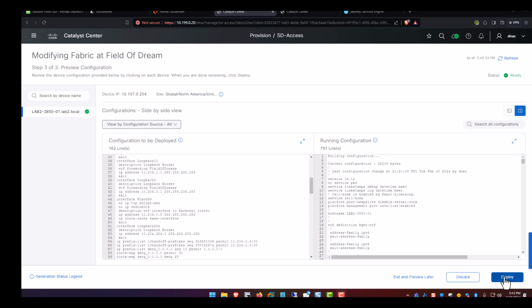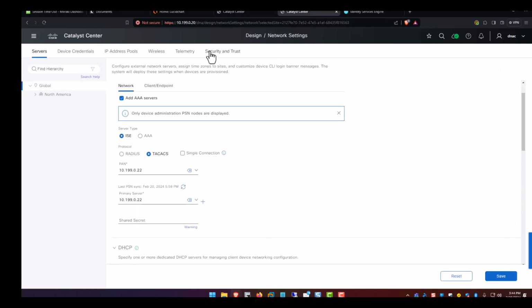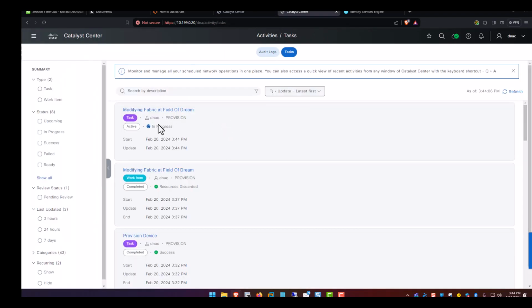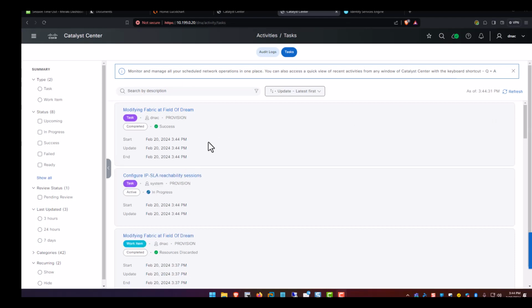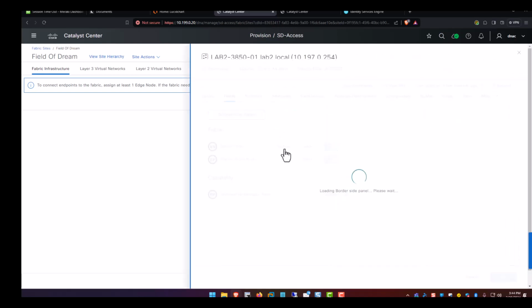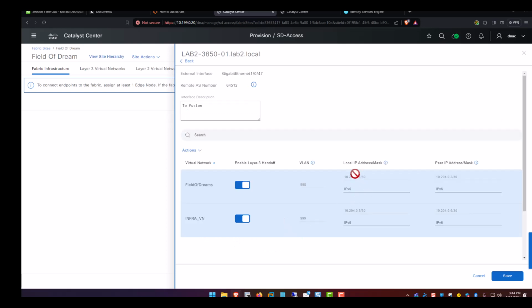And I'm going to go ahead and deploy this. Over here again, if I go to my tasks, we'll see that this is running, and I'll pause till it finishes. Okay, it claims to have been done here. So now, if we go back over here and we click on this border node, we hit configure, we come down here and we click on our interface, we'll notice it assigned .1, .2, .5, and .6 as our interfaces.